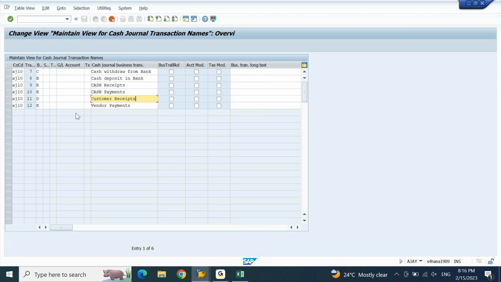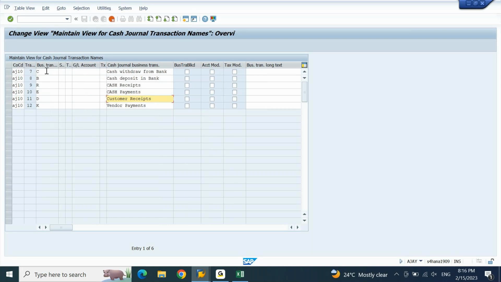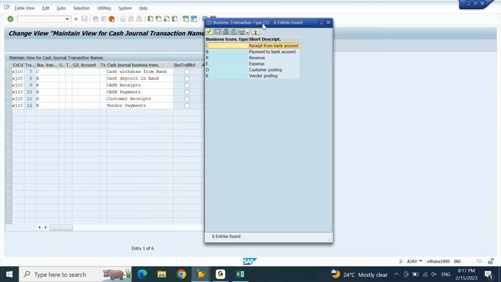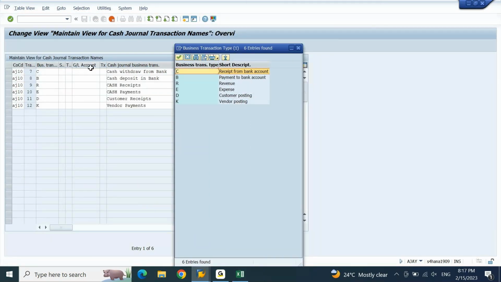Now, here you'll have to understand something called business transaction type. Let me open this drop down. The first one is C. C represents receipt from bank. Receipt from bank is nothing but withdrawal from the bank. Only when you withdraw cash, you will get the amount from bank. So I am giving a more specific description as cash withdraw from bank. You can put any relevant description of your choice according to your business requirement.